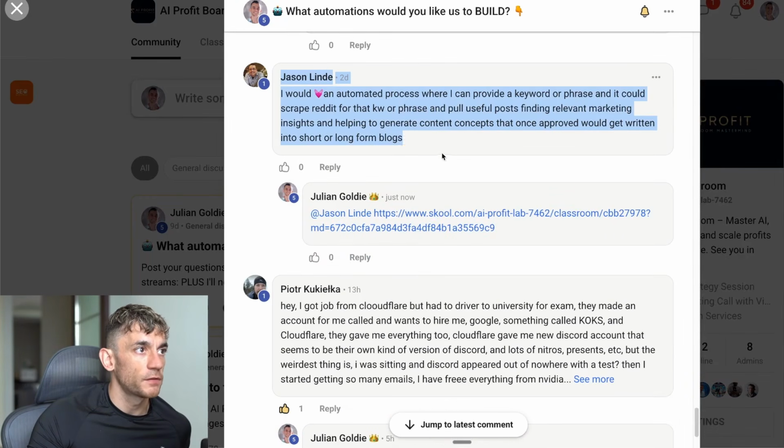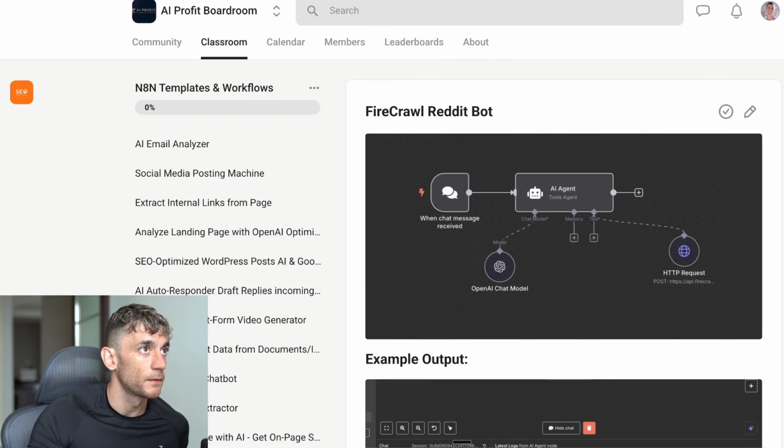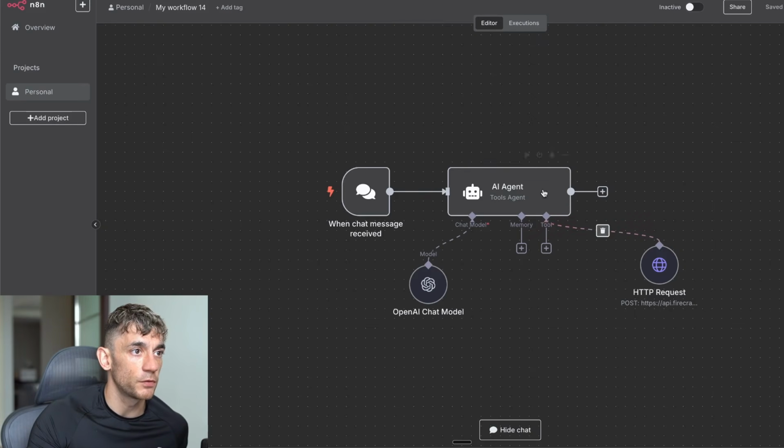So Jason was asking, I would like an automated process where I can provide a keyword or phrase and it could scrape Reddit for that keyword or phrase and pull out useful posts, right? The way you can do this is actually quite easy and simple: you can go onto n8n and you can use this automation right here.